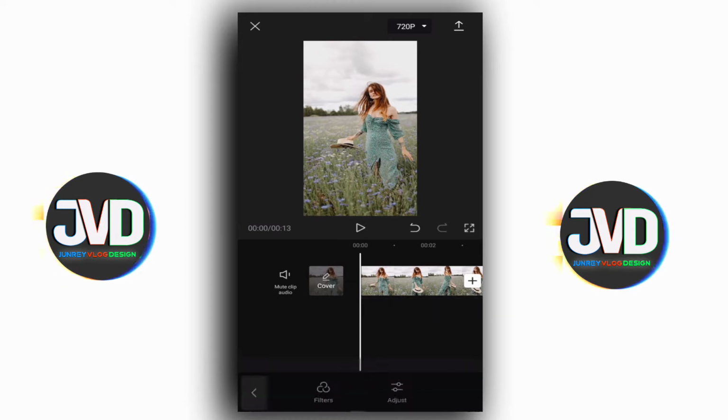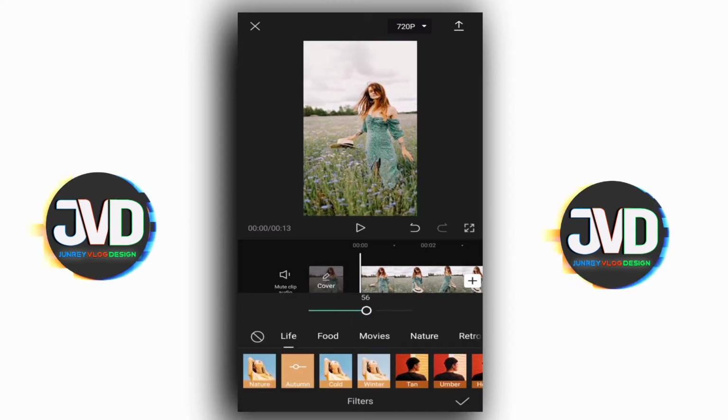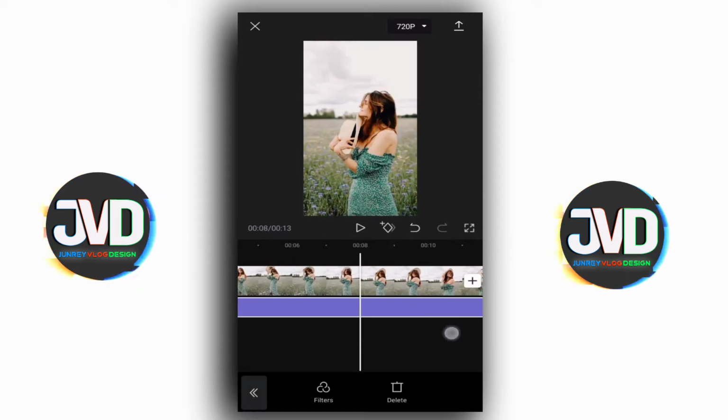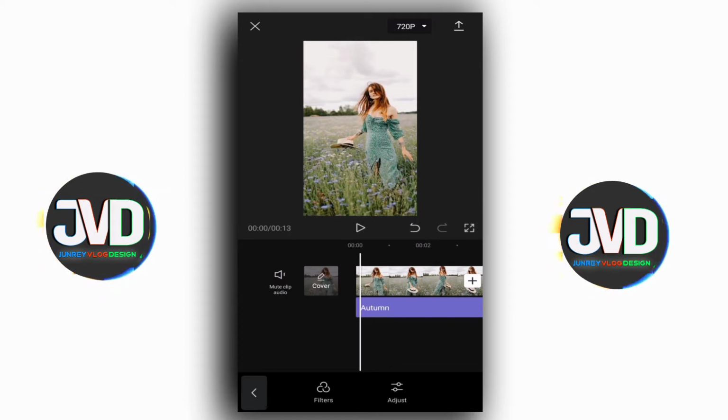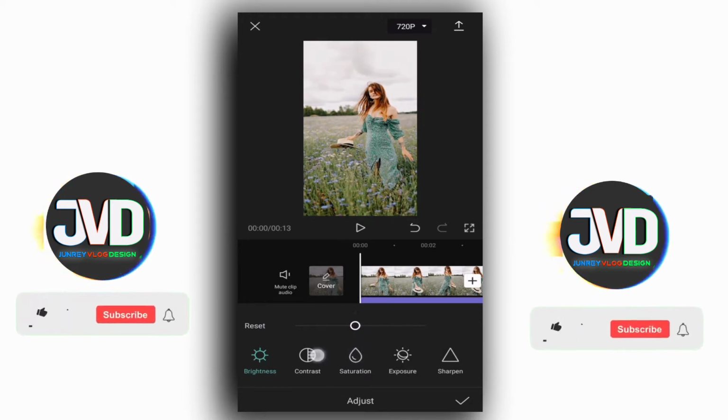Tap filter. Then choose the filter you like. Tap adjust. And then, adjust the brightness, contrast, exposure, highlight, shadow, and fade to enhance your video.